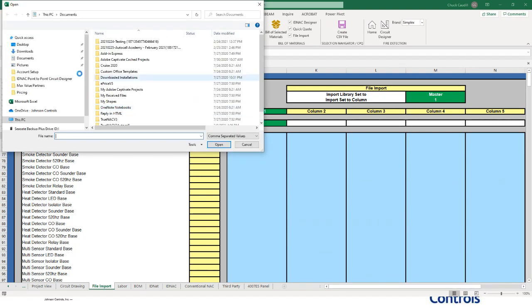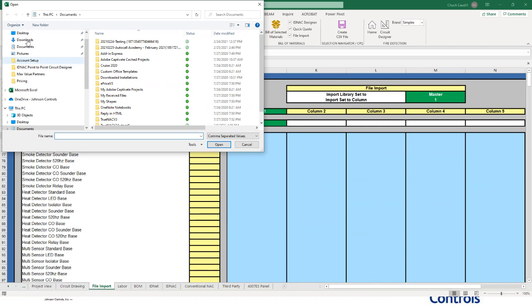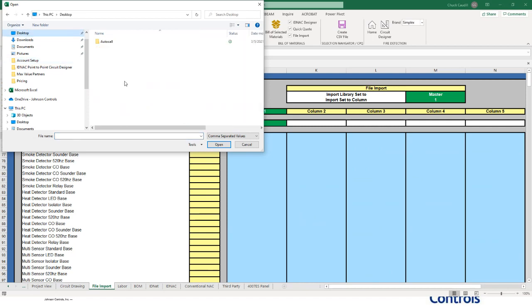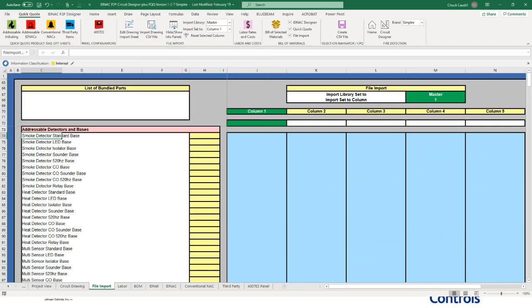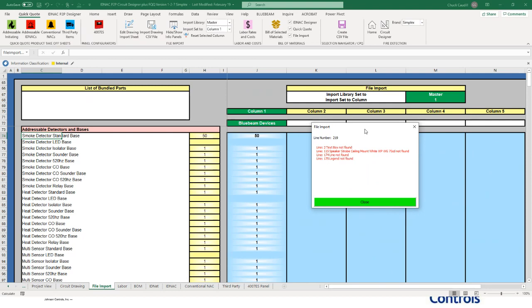I have on my desktop a Bluebeam file for this, and it's got a bunch of devices already in it. So when I open it, it's taking the Bluebeam totals, which it's already counted, and bringing them all in one shot. And you can see that they've changed over here. It also throws a box up that says, well, I don't recognize these items.